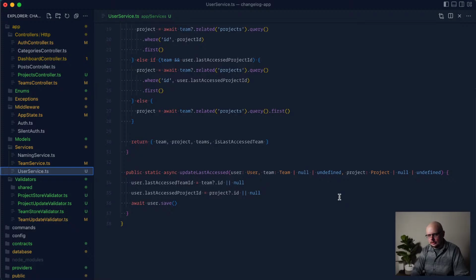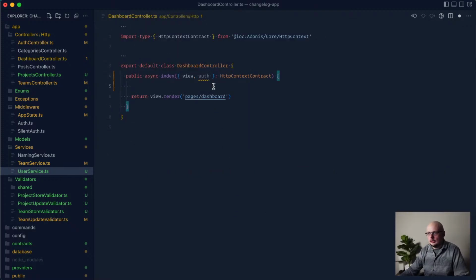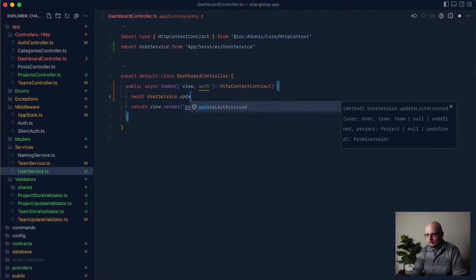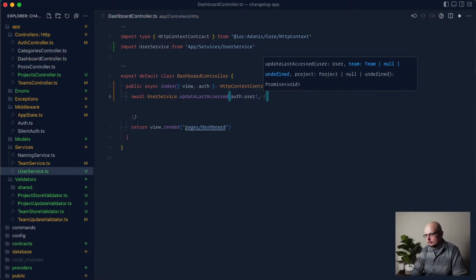Well, we're not going to have a project at this point. Doesn't it even make sense to update the project to null? Yeah, we'll roll with it for right now. All right, so that was on the user service. So let's do await userService.updateLastAccessed(authUser).